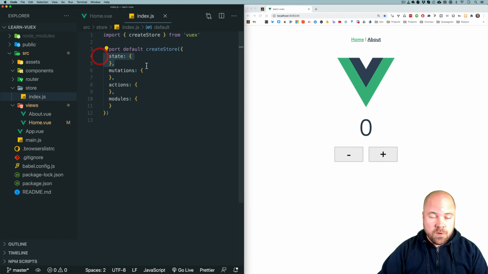So the state is where we store the data of our app. So we're going to move our counter property into this state object. And all of the components of our app, no matter how deeply nested they are, have access to the data that's in the state. Mutations are methods which change the data that's in the state.